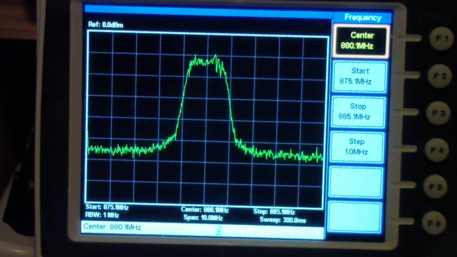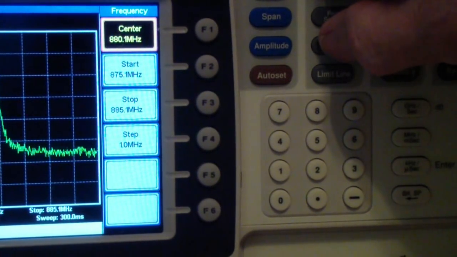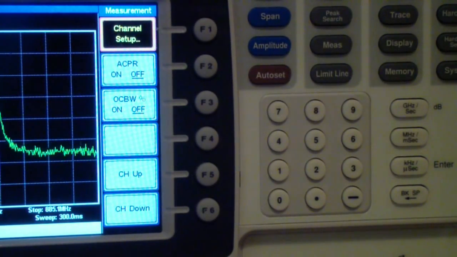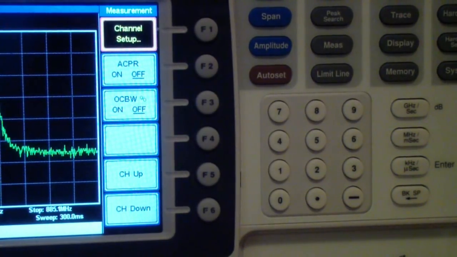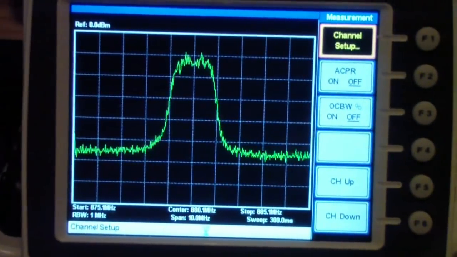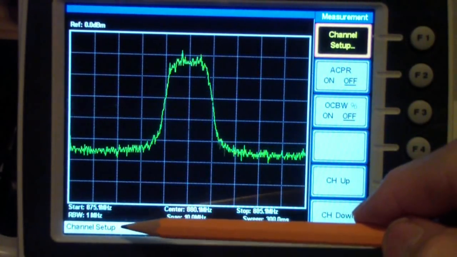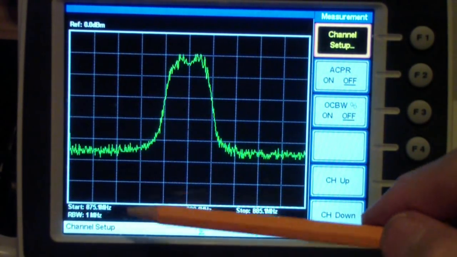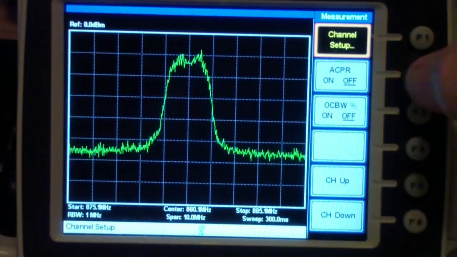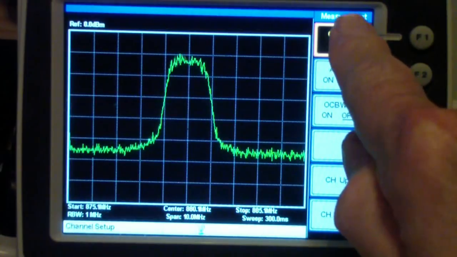Well, the first thing we do is we enter the measurement mode. And from here on, I won't keep moving the camera over to this side. I will assume that you know how to do those adjustments. And I will call your attention to the bottom of the screen in the lower left-hand corner here in a minute. So we have the measurement menu up. Notice it says measurement at the top there.